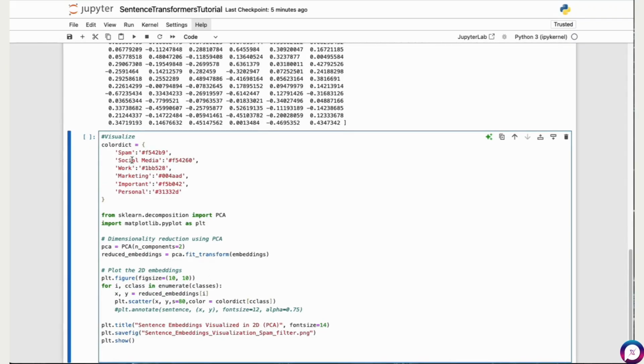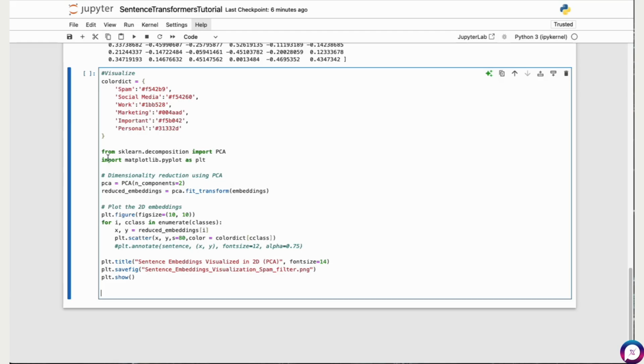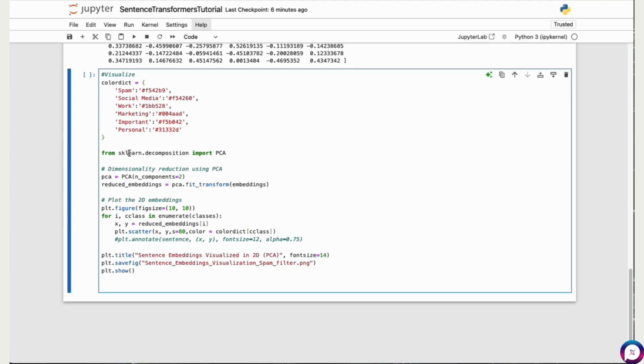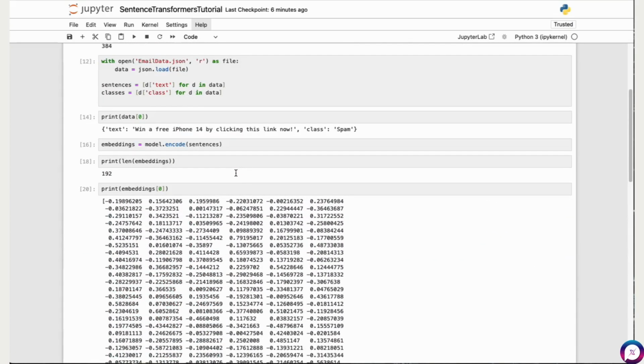So I've just created a color dictionary, which says spam, social media, work, marketing, important and personal, depending on the class. I've imported matplotlib here again. From scikit-learn, which is a library in Python that has a lot of interesting machine learning functions, I'm importing PCA, or principal component analysis. I'm telling it the number of components, or dimensions. In our case, I want to plot it, so I'm going to say 2, and then I'm just going to say PCA.fit and give it the embeddings.